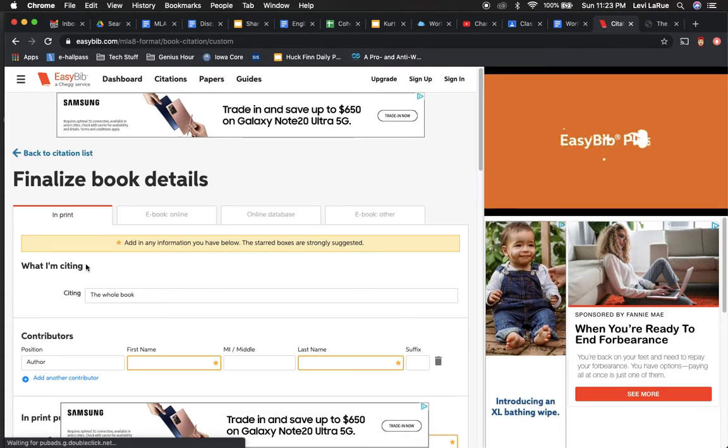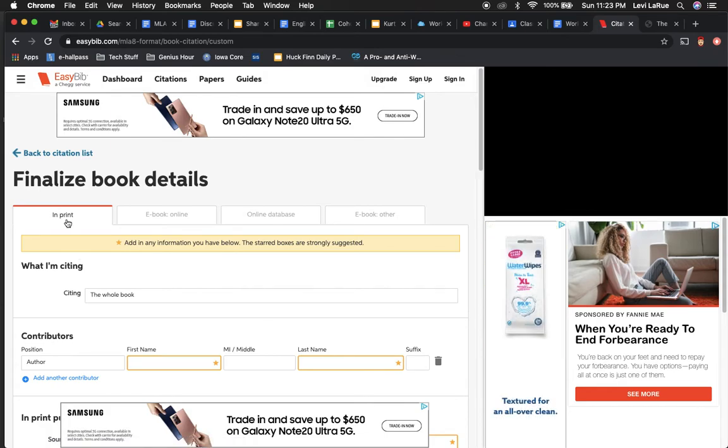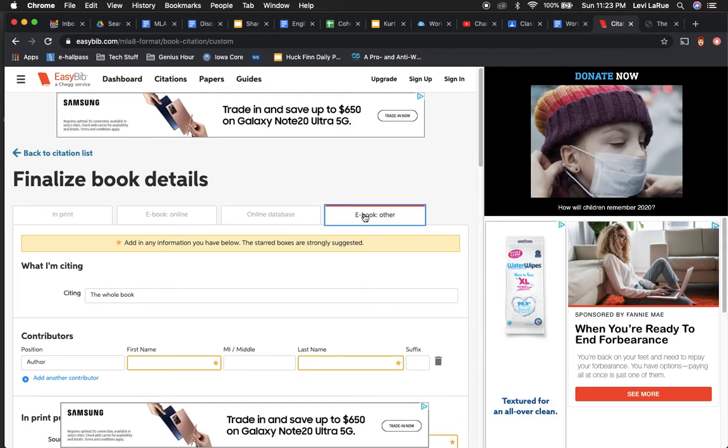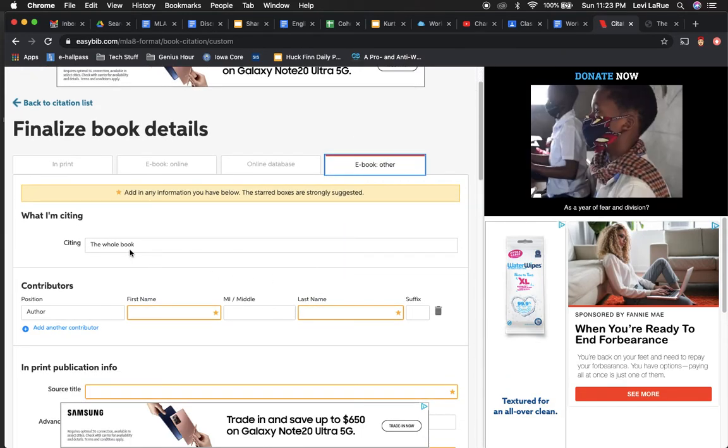For the one that you're going to do, you're going to go in print, okay? Just because you didn't have the book in front of you, it was still a print book, okay? So I'm going to click on ebook Other. All right. I'm going to be citing.